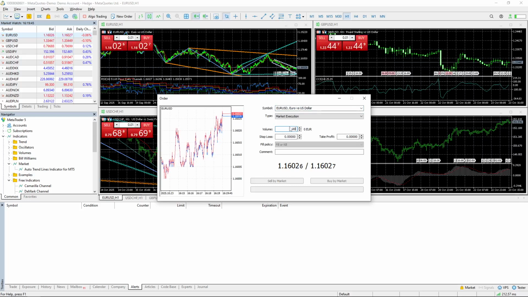The next two fields are crucial for risk management. The stop loss helps mitigate potential losses, and the take profit secures gains once a target price is reached. You can also add a comment for organizational purposes, though this is optional. Last but not least, choose the type of order. Either market execution for an immediate trade or pending order for a trade that will execute in the future.